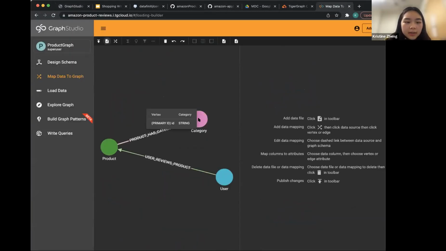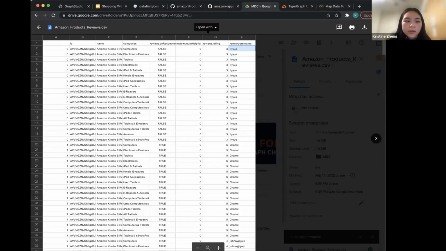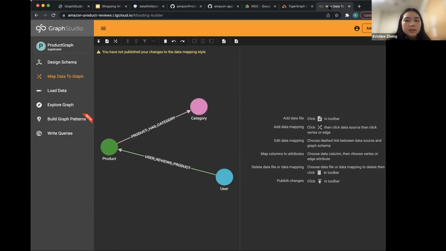Okay, someone asked, what is primary ID? So primary ID is how you're differentiating your vertex from other vertices. For example, in category, the primary ID would actually just be the name of the category. For products, it's the ID. And for users, it's their username. This varies a lot depending on what your data is, but basically you just want it to be a unique string or number or something that you can identify your vertex with.